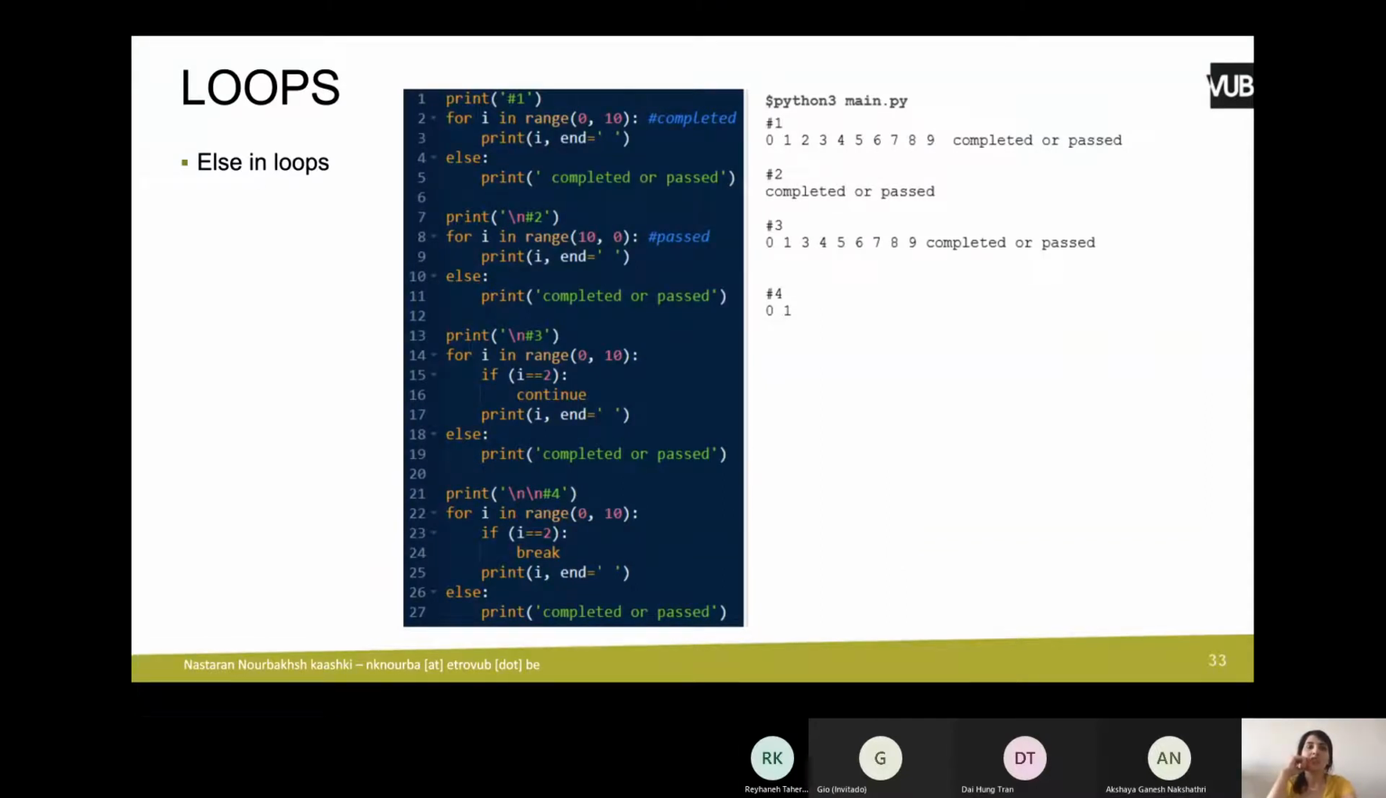What is else in loops, which is unique to Python and we don't have it in other languages, at least to my knowledge, of the languages that I'm familiar with? Here I can say else statements will be run only if the loop is completed or it will be passed. Otherwise, else will not be run. But let's see in the examples how it works.